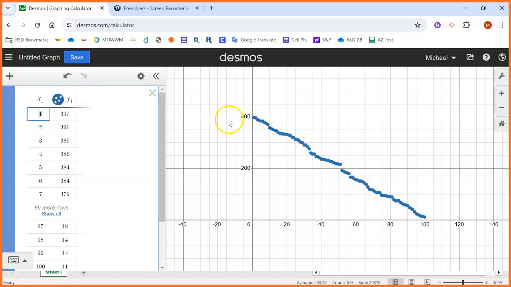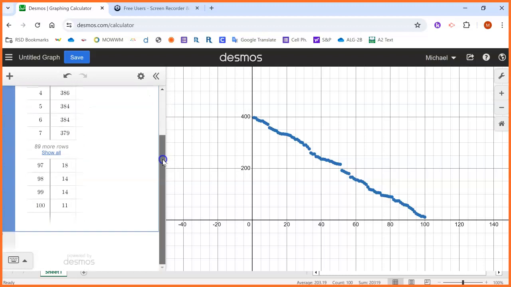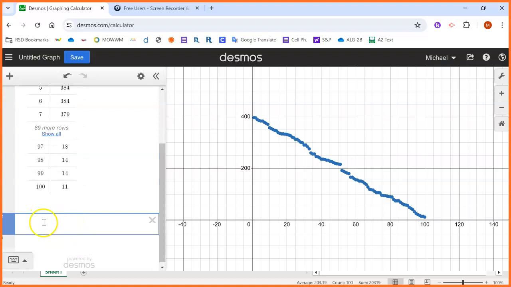Okay, so now that we got that, we're ready to run a regression. We've done it before, but we're going to go ahead and do it again. I'm going to scroll down here so I can create a new field underneath the table. I'm going to click on it, and that opens up another field. And then I'm going to enter in the command that's going to run a linear regression. So how do I do that?